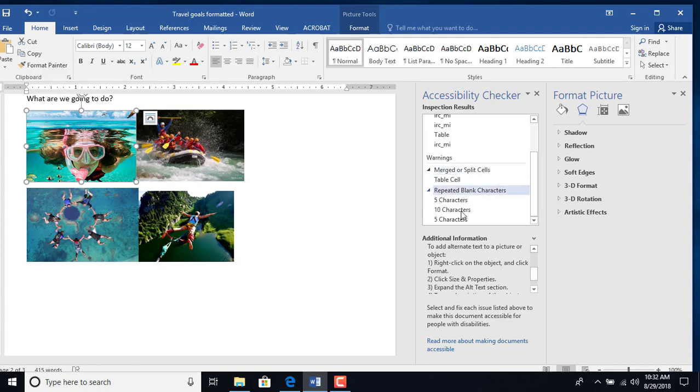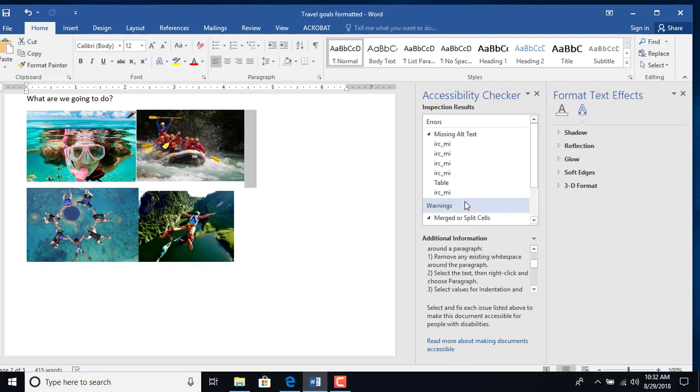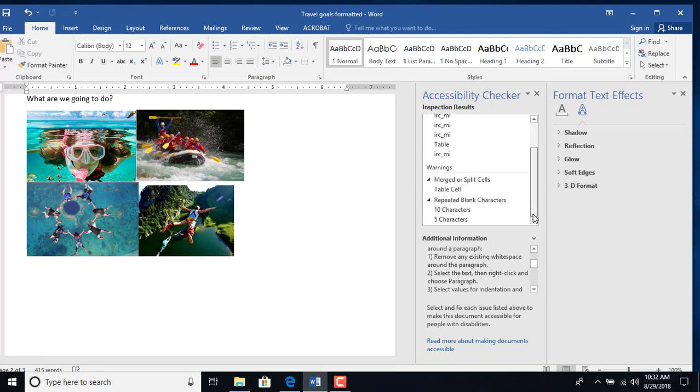The split cell, which people will fix differently. Blank characters is another issue. A screen reader will read it blank, blank, blank, blank, blank. And again, it's highlighted. Oftentimes, you just click the warning and you hit delete or backspace, and it takes that blank character away.